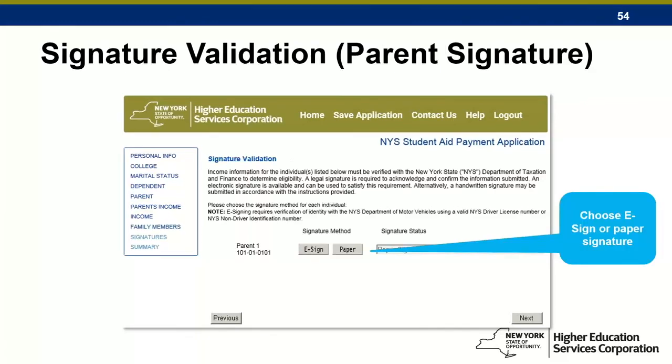Once they get past all those questions, they're on the signature area. Parents do have to provide a signature, which is basically used as an acknowledgement that we are authorized to verify their tax information with the New York State Department of Tax and Finance. There are two options to submit parent signatures. They can choose to e-sign, or they could choose to sign on paper.